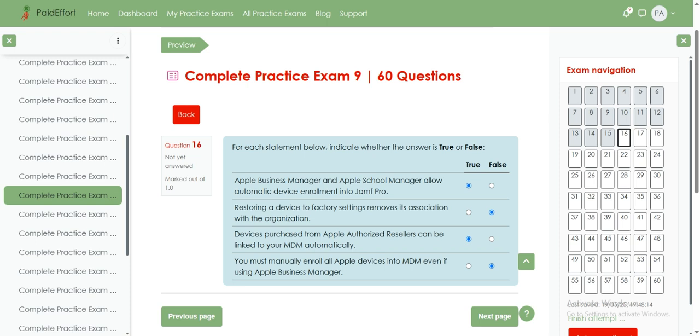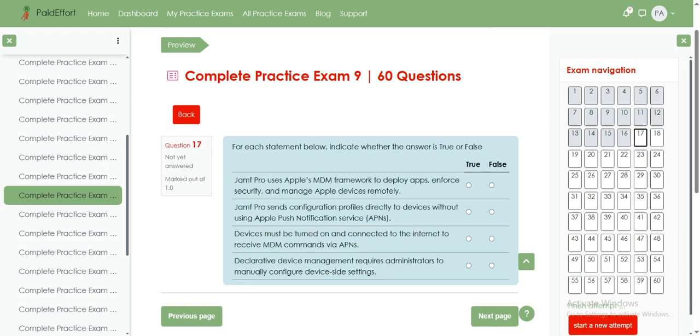Each of these statements highlights how Apple's deployment tools streamline device management in educational and business environments. For each statement below, indicate whether the answer is true or false. Jamf Pro uses Apple's MDM framework to deploy apps, enforce security, and manage Apple devices remotely.